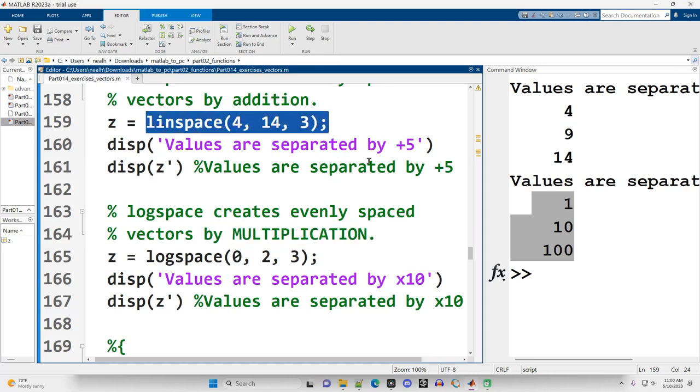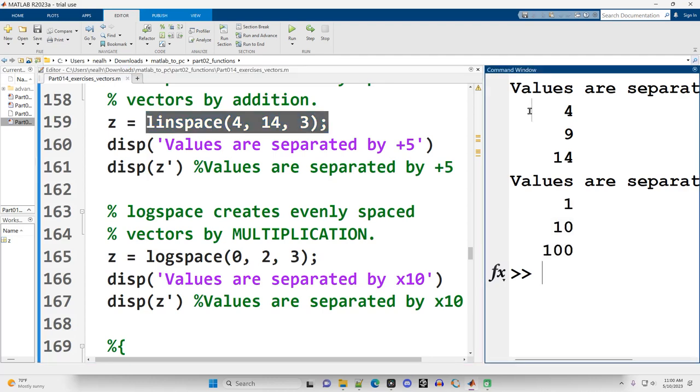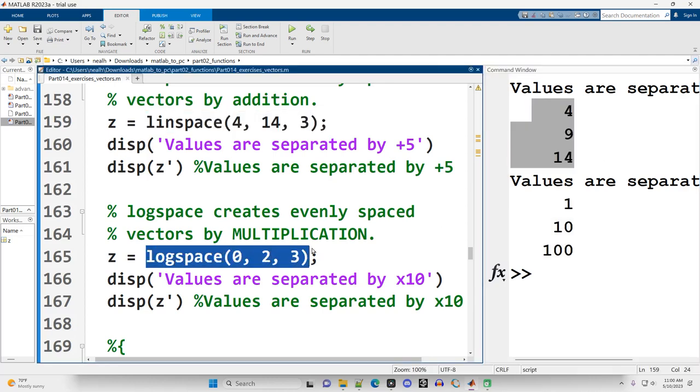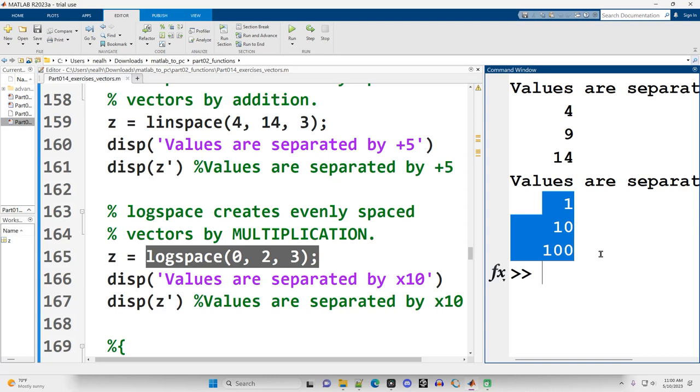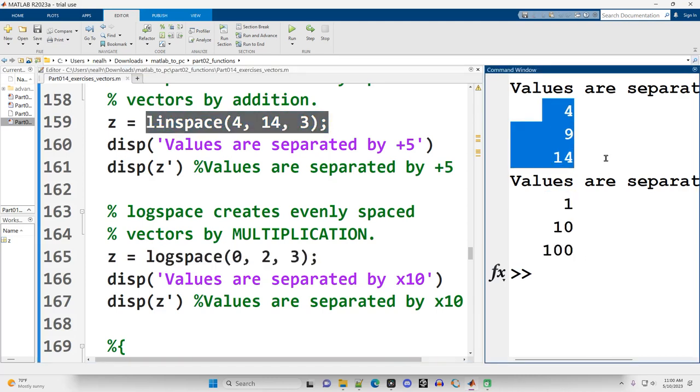Linspace gives me values separated by addition, in this case by plus 5. Logspace is going to give you a vector of values separated by multiplication, and it's always going to be multiplication by the same number. In this case, it was 10, but in other cases, it'll be a different number. Same with linspace: in this case, the separation is plus 5, but in other cases, we saw it could be plus 1 or plus 4 or plus 6.6 or whatever.